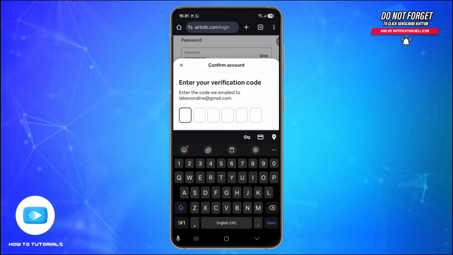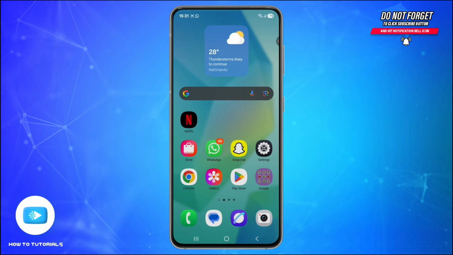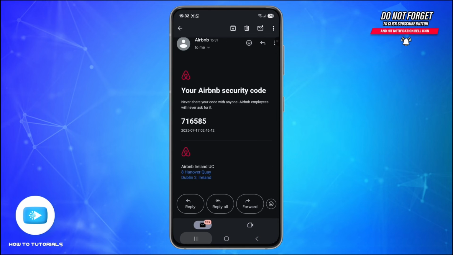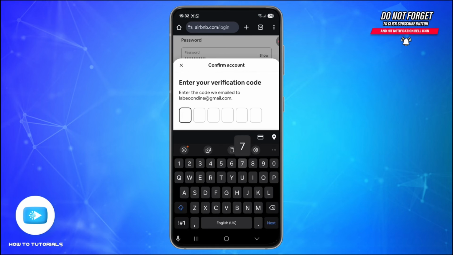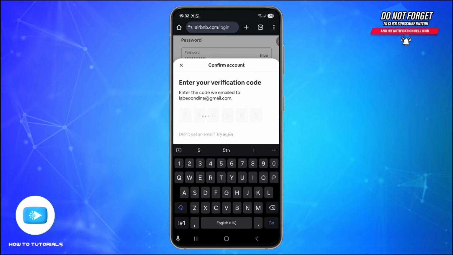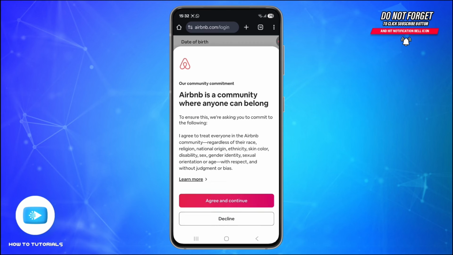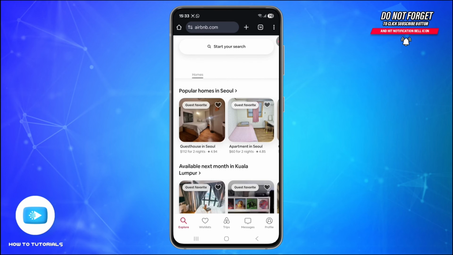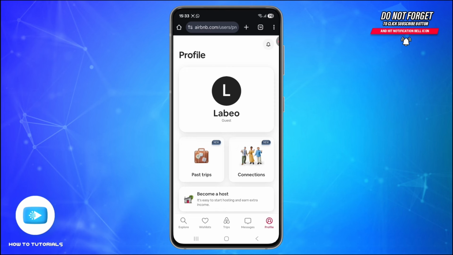As you can see, a verification code has been sent to my mailbox. Let me check that. Now here tap agree and continue. Okay, let's skip this part. And that's it. You have successfully created your Airbnb account. Now you're ready to book your first stay or become a host.